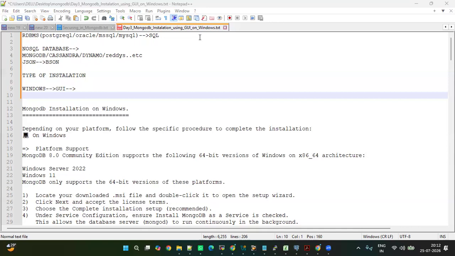GUI means with the help of the mouse you can click next and finish the installation. No need to type any command. Just double click on the software, click next and finish. With the help of the mouse, with a single finger, we can install any database. That is the GUI mode. It doesn't require any command to install software. It could be anything, VLC player, Windows Media Player, whatever the software.